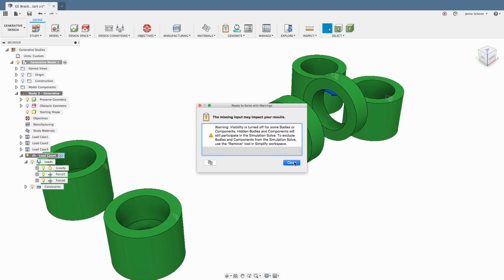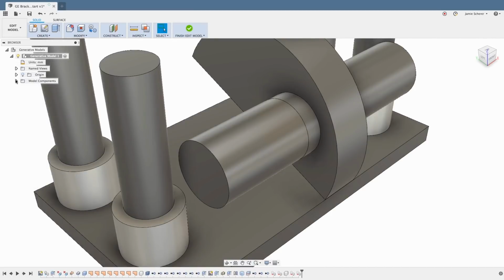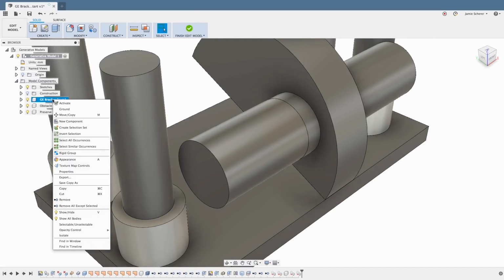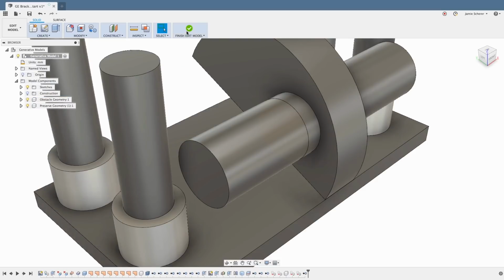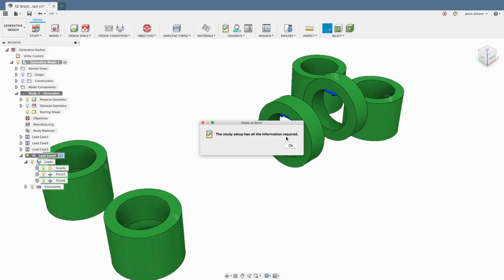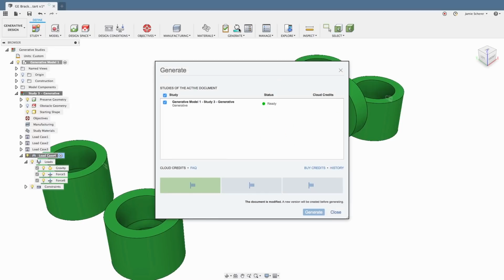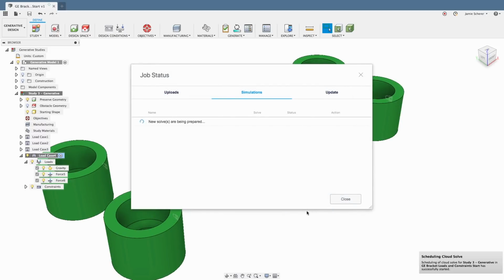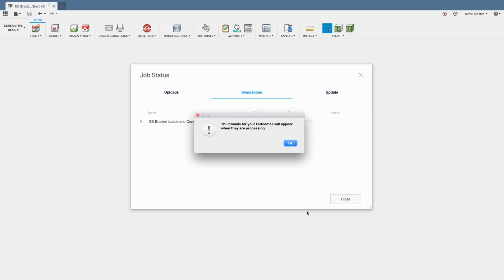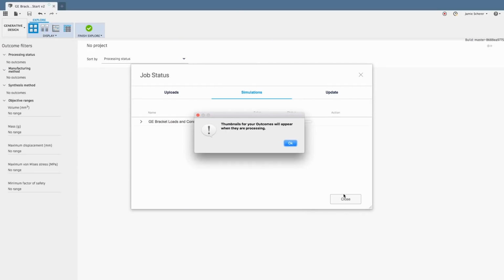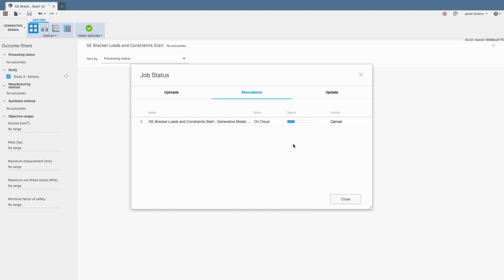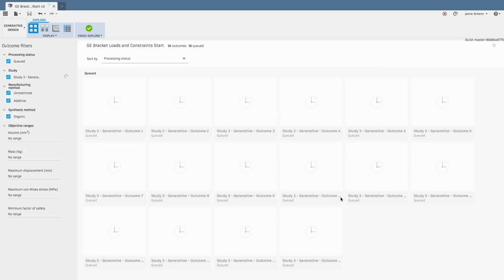I can solve anyway, but I'll easily go back into Edit Model and remove the original bracket from the study before submitting my job. By pressing the Generate button, the dialog will tell you if it's ready to solve and indicate both how many credits you have and how many the study will cost. Submitting a generative design study will consume 25 cloud credits. After a minute, the Explore Results dialog will open and the thumbnails will start to populate as each result goes through its iterations until it converges on a solution. In the last video, we will dive into the Explore workspace and see how we interrogate and ultimately select a result.